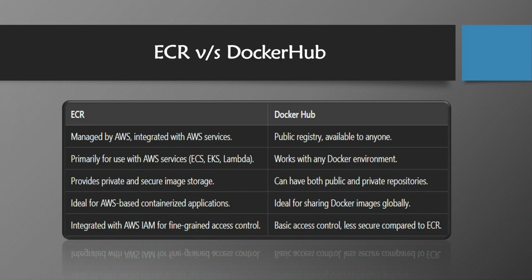So the third difference we have is that it provides private and secure image storage. When it comes to Docker Hub, it can have both public and private repositories. ECR is designed to provide private and secure image storage for your Docker containers. It also ensures that your container images are stored in a secure environment and can only be accessed by authorized users. So AWS integrates ECR with its IAM service, allowing you to define granular access permissions based on roles, policies, and users.